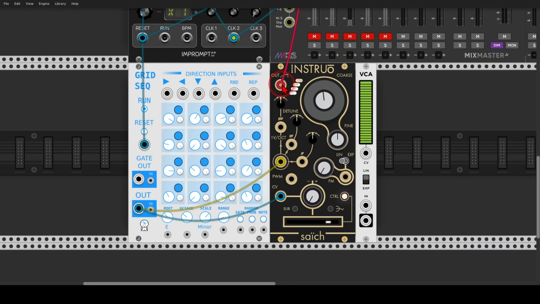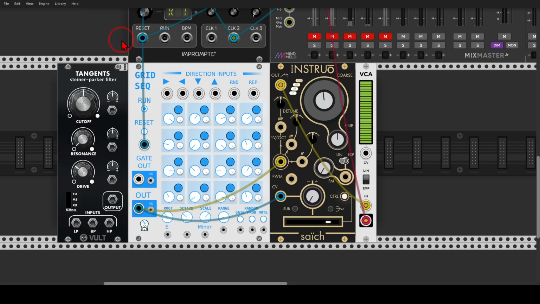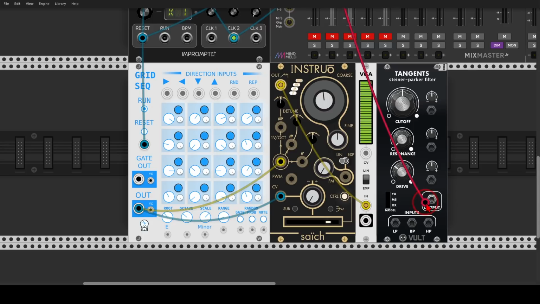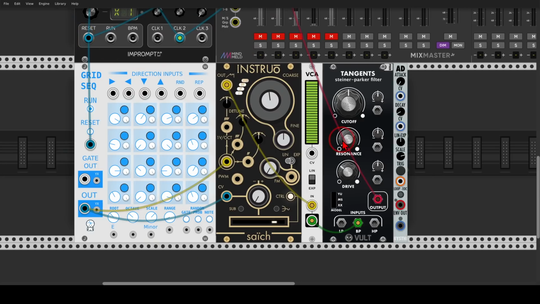We'll use the VCA from VCV. And maybe also a bandpass filter. In this case, I will use Tangents from Volt. Again, the bandpass filter. And I will use an AD envelope, an attack decay envelope, to open the VCA, and the triggers will come from the sequencer.